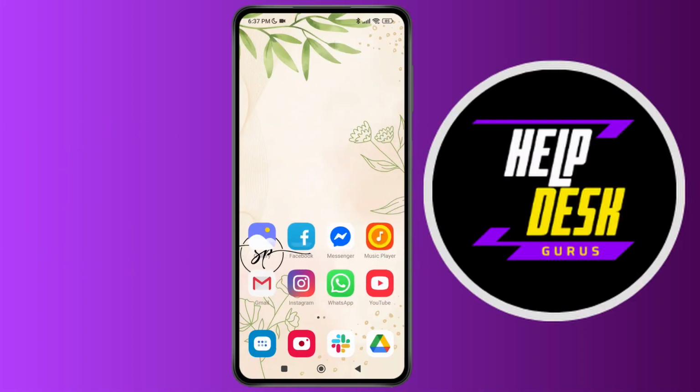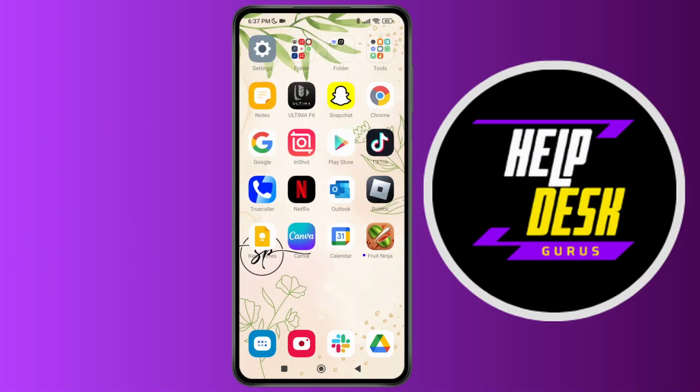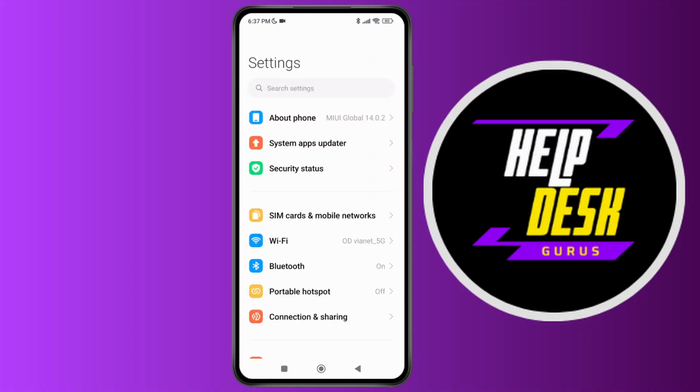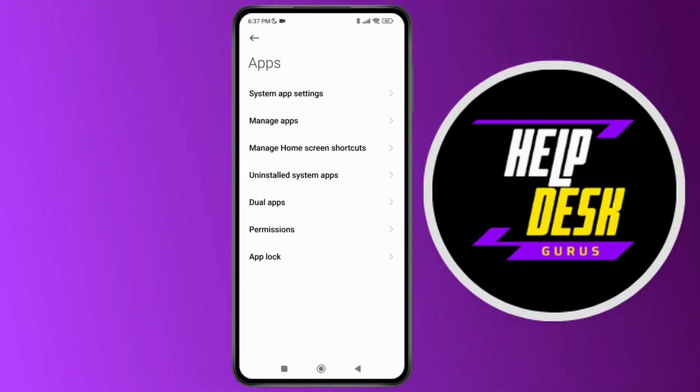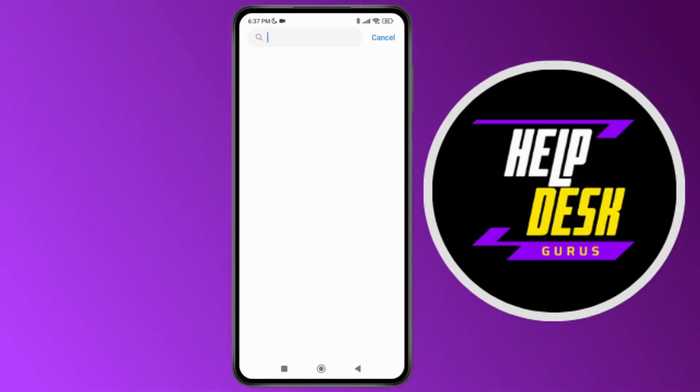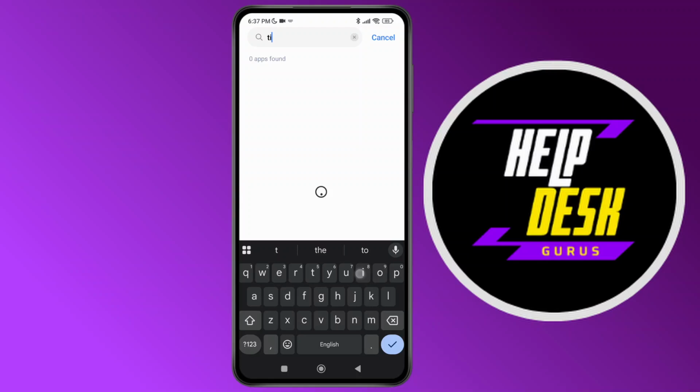So first of all, what you need to do is launch the settings application on your device. As you launch the settings application, simply scroll down and tap on apps. Now select manage apps over here, and as you do that, tap on the search bar to search for the TikTok application on your device.